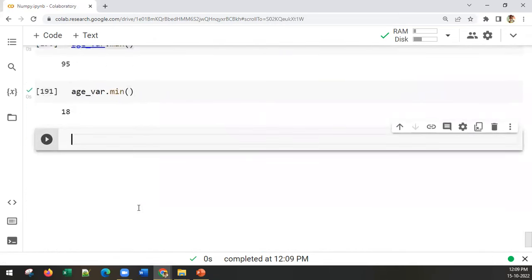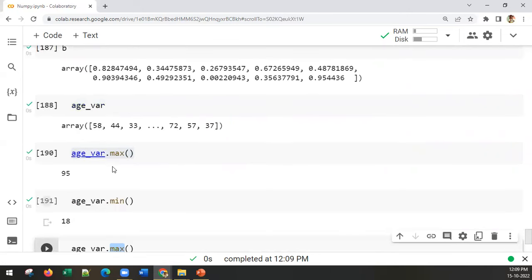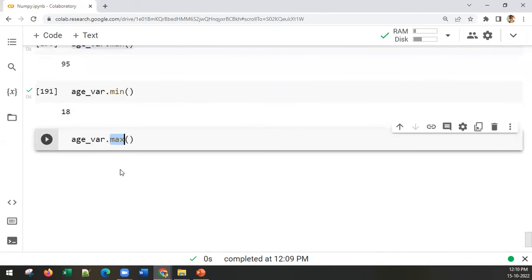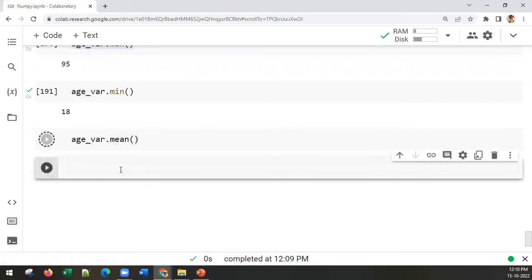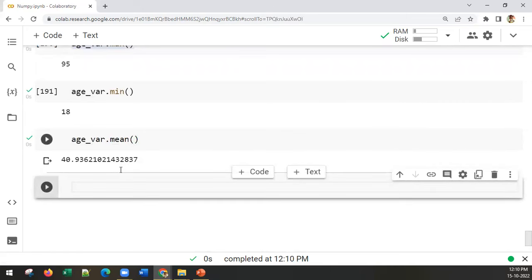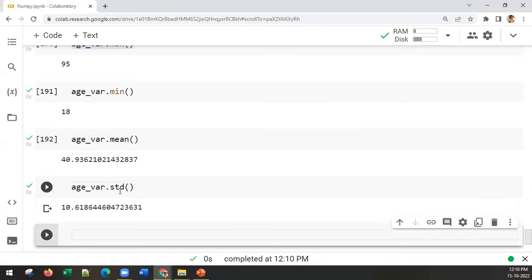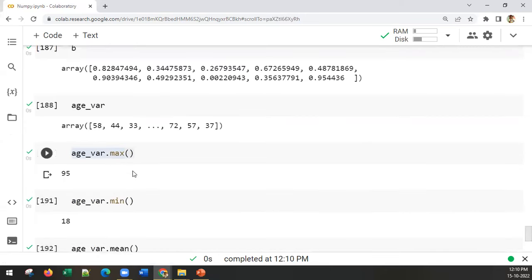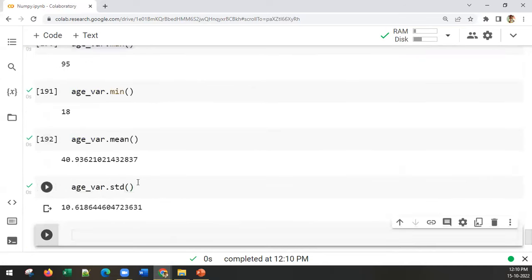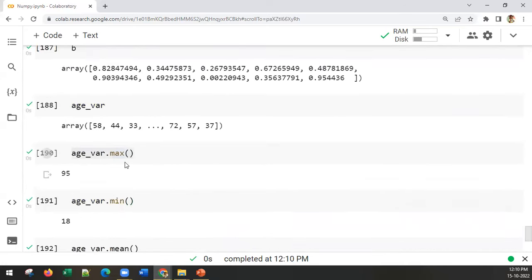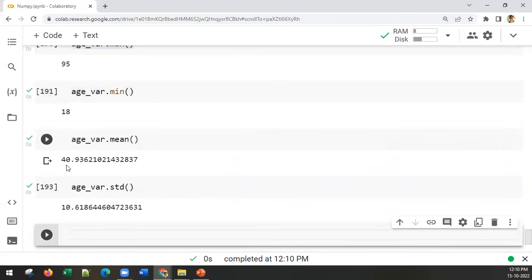If you want to know the average value of that array, you may be able to guess, the mean function can be used. If you want to calculate the standard deviation, what is standard deviation, that we can see later. There is a measure called standard deviation that will give us an idea of what is the average deviation of the value from the mean. On an average, how much is every value deviated from the mean?